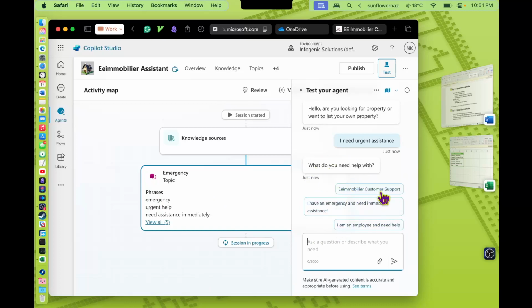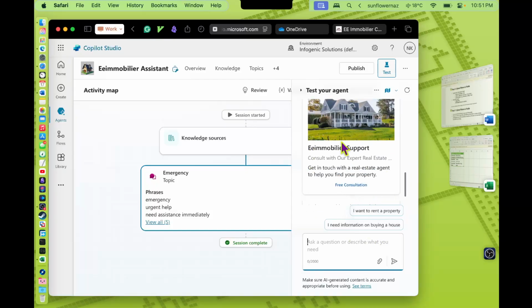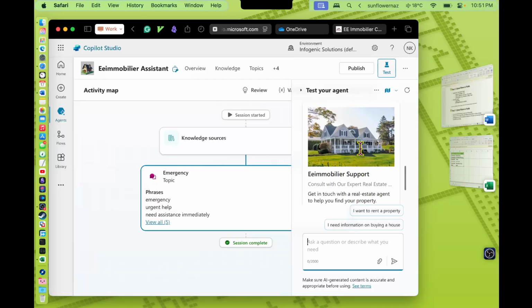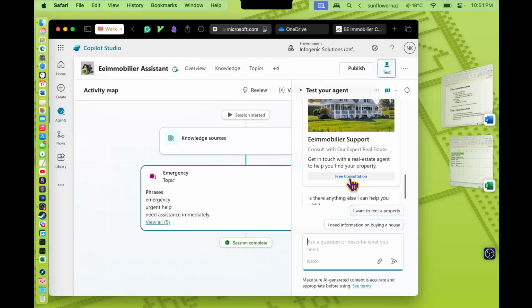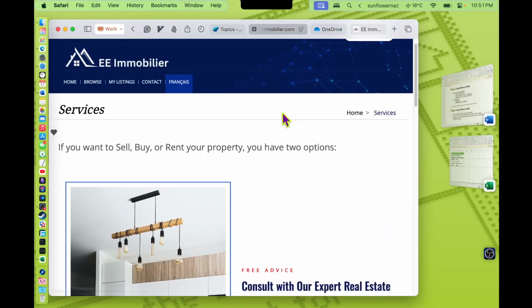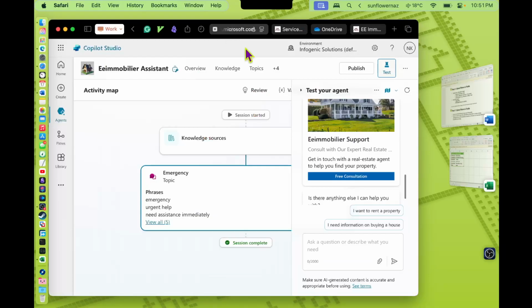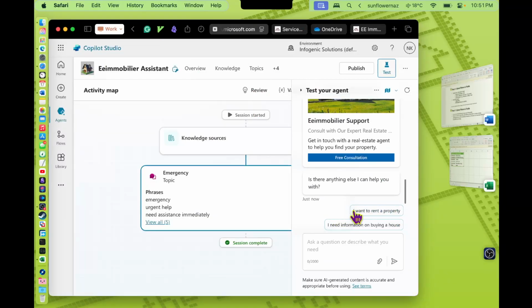What do you need help with? Do you need Immobilier customer support? Do you have an emergency and need immediate assistance, or are you an employee that needs help? Let's do Immobilier customer support. So it immediately brought a picture, support information, and a button to get a free consultation. Here it took me to the Immobilier services website where I could get a free consultation from one of the real estate agents.